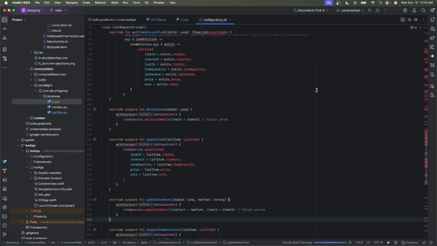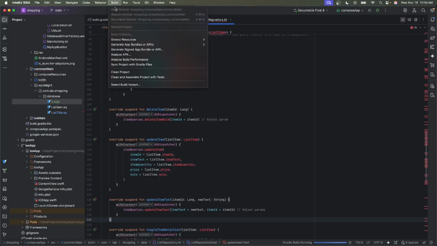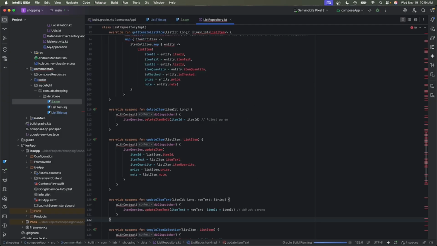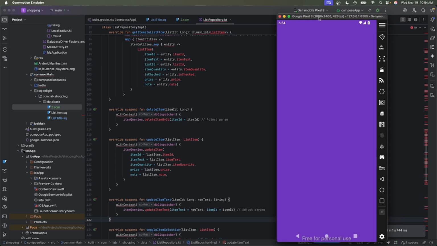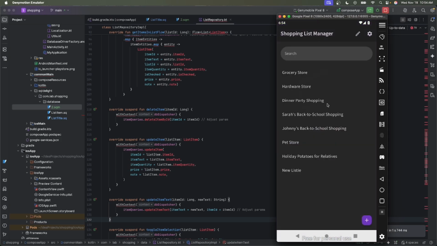All you need to do is create a new build. You can either run it here or you can go to build and there should be a rebuild project, which would be accessible if I hadn't just run the app. So we're going to do that and then wait until that comes up. Okay, so this is my shopping list, and the fact that it's not crashing shows that it worked.